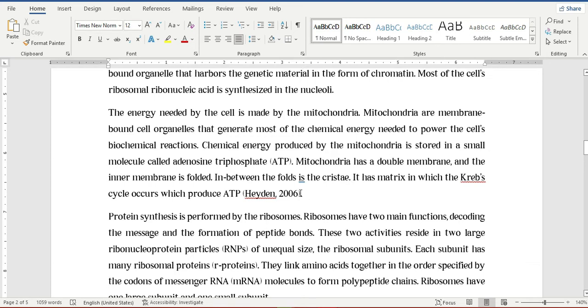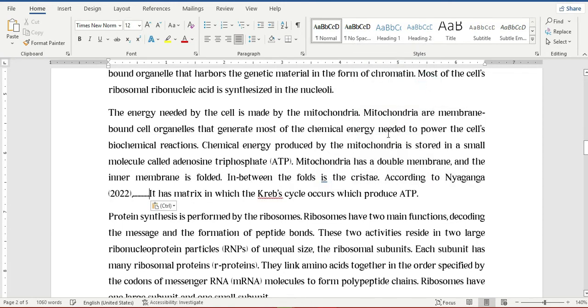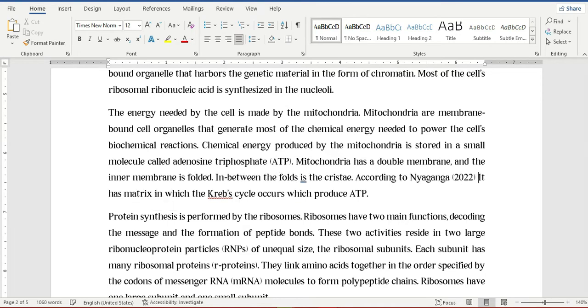So if you don't want to reference like this, you can reference it in this way. This is just for demonstration purposes, and it doesn't mean Nyaganga did this work. It's just for you to see. So this is the second type of referencing. According to Nyaganga 2022, we can even place a comma. Then we put our statement right in front. In this case, it's not really making sense, but that will be the other way of referencing.